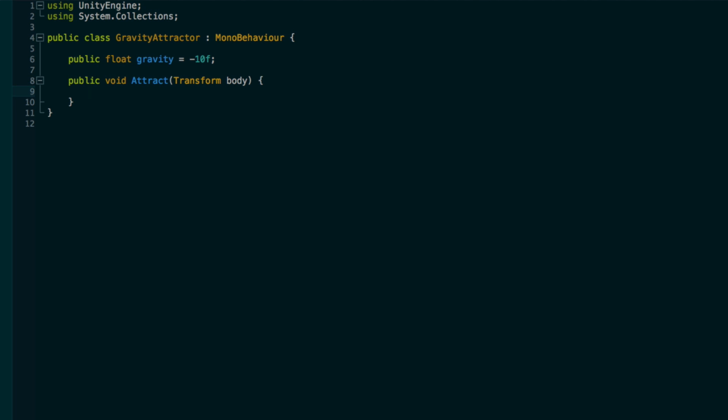So the easiest way for us to orient the body correctly is using a method called Quaternion.FromToRotation, which basically takes in two directions, the body's current direction and the direction that we want it to face. So let's first set the direction that we want it to face. Vector3, we can call it targetDirection, and that's basically the direction between the body and the center of the planet. That's the direction that we want it to face.